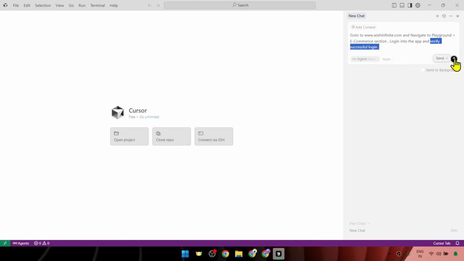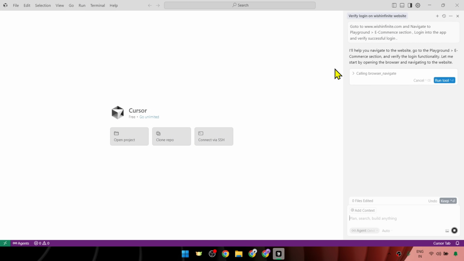Now let's click onto this send button and it will start the process. See here, it has started generating the response where it is telling that I will help you navigate to the website, go to the playground, then the e-commerce section and verify the login functionality. First it will start by opening the browser and navigating to this website. Here you can expand this calling browser navigate. This browser navigate is a Playwright tool. And here it has mentioned that it is going to navigate onto this particular URL.